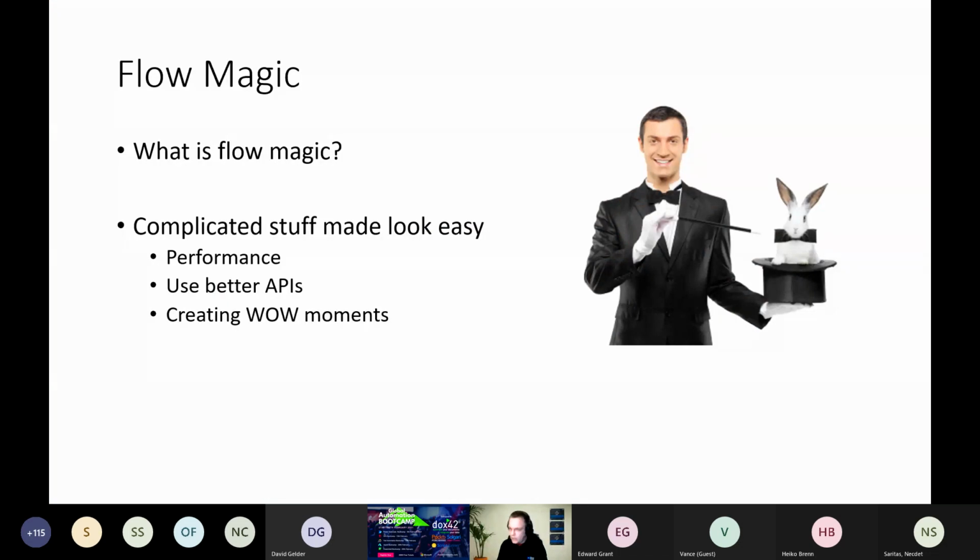Basically, the story today is all about flow magic. To get you a little bit into the atmosphere, I want to get that bunny out of the hat today. But the big question is, what is flow magic? There are a couple of elements which I would call flow magic. One is performance. If the flow that you develop performs really fast, that's flow magic. If you use really great APIs and it works better, great, that's flow magic.